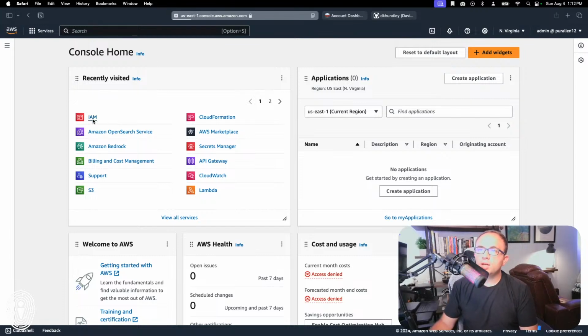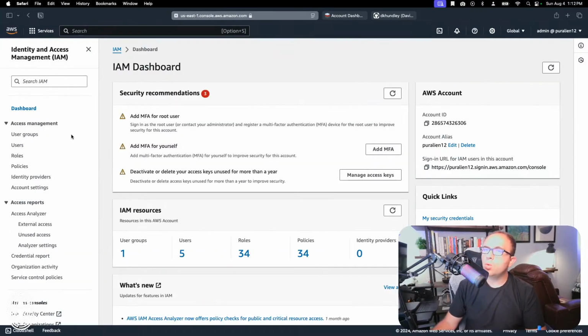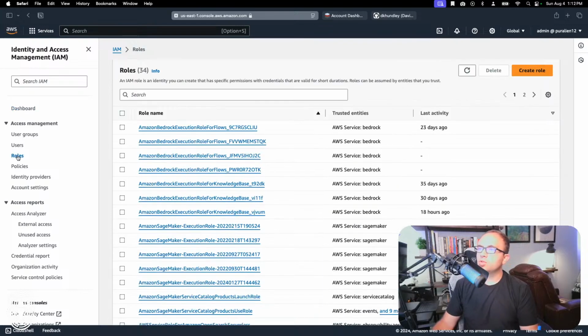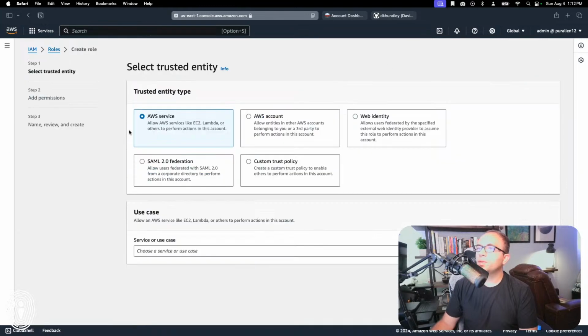Let's go ahead and jump into the IAM role. We're going to create a single role with a single policy, and it's going to be extremely simple. So I'm just going to go into roles here. I'm going to create a new role.